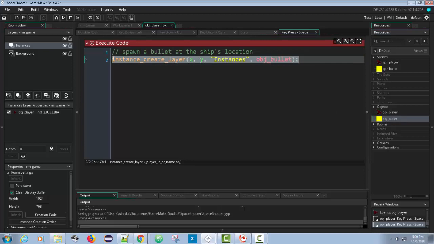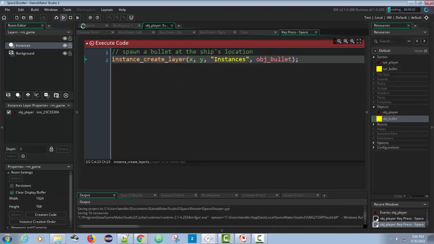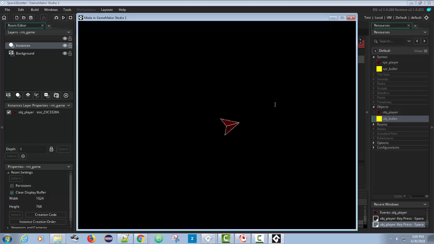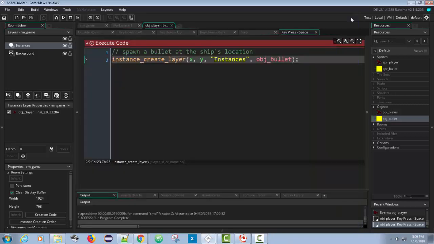But watch what happens when I run this just as is. We're not done working on it, but I just want to show you what happens when we run it. So I start moving, and I hit space, and basically my ship is just kind of pooping bullets. So we don't want it to poop. We want it to fire bullets, right? So I'm going to go ahead and close this.